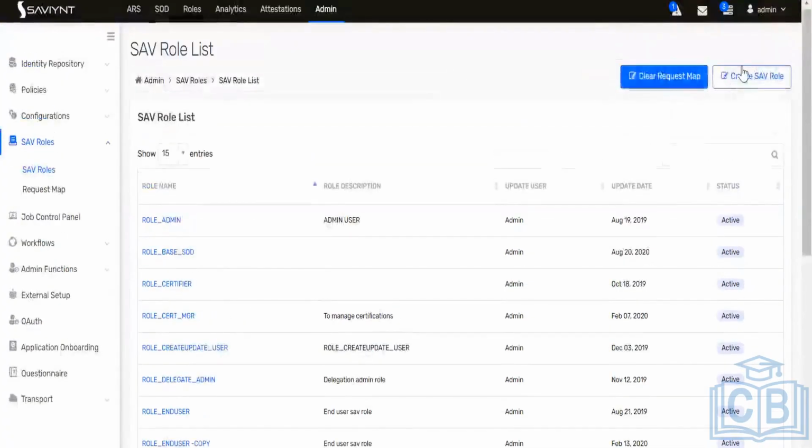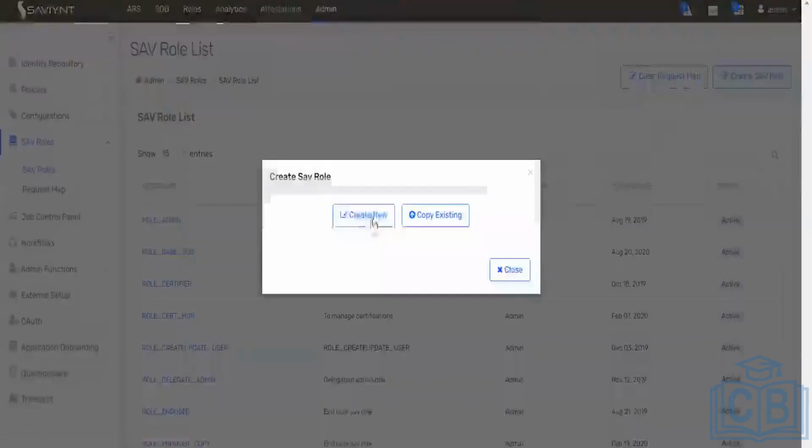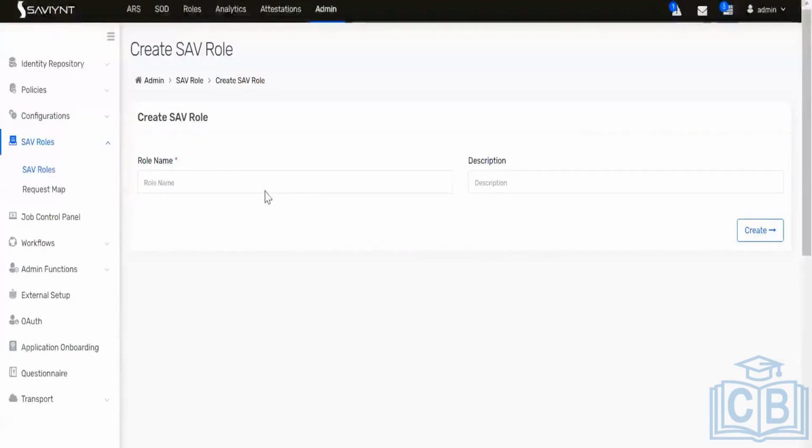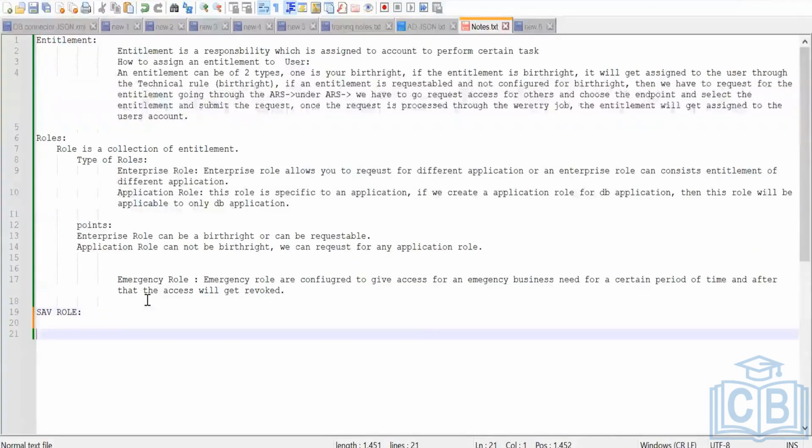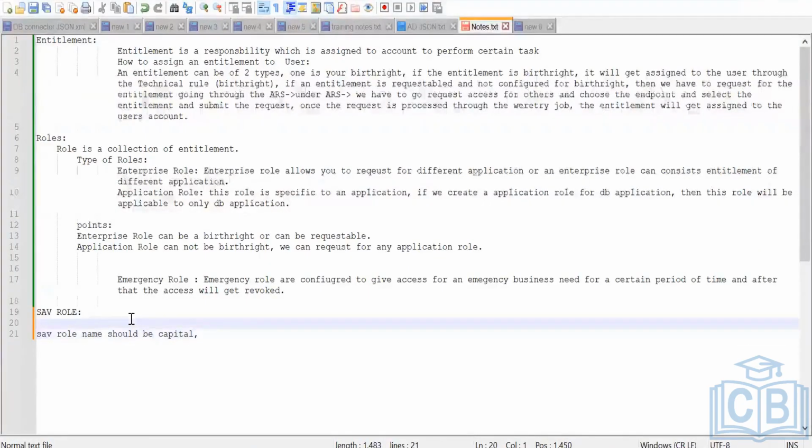Let's see, if I go to create a SAV role, I'll create a simple SAV role. I'll create a new SAV role and give the name. Remember, always the SAV role name will be in capital letters. That is a thumb rule. First point we came to. And what is SAV role we discussed? SAV role is used to control the accessibility of the user.